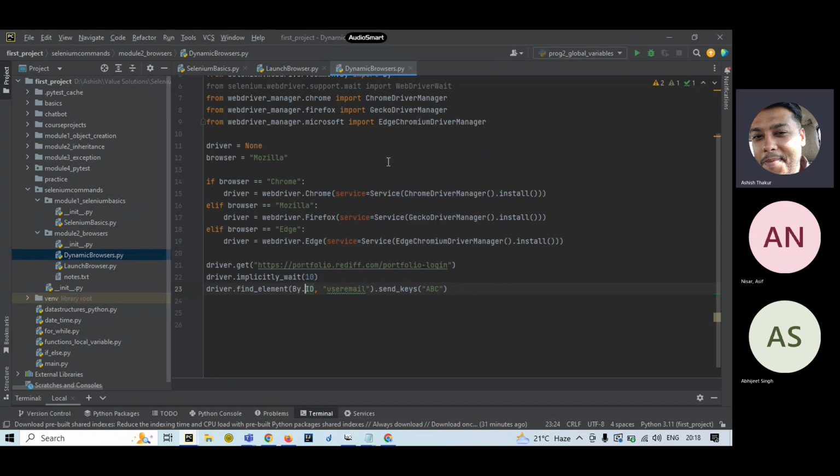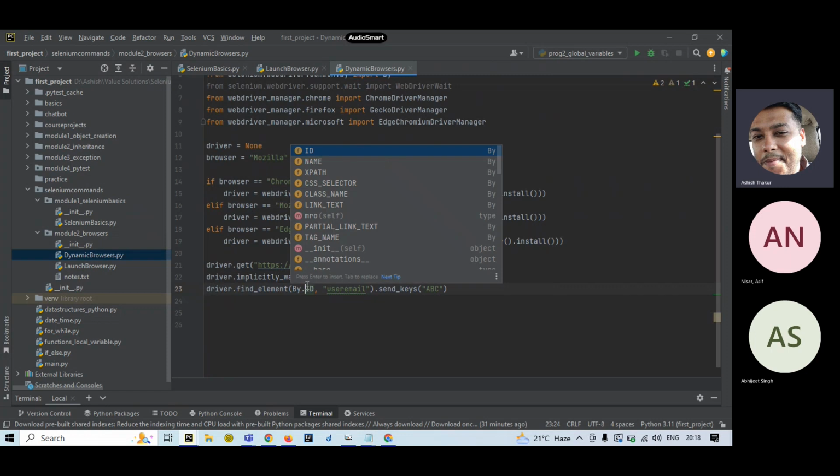Like if after the dot I place my cursor and hit Control and space bar on my keyboard, it gives me the auto suggest. So over here, you have these 1, 2, 3, 4, 5, 6. And the seventh one is also there, which is partial link text. As the name suggests, you can partly give the link text, or even the tag name. So gradually in this training, we are going to see all of these selectors. We'll start off with the ID and the name.